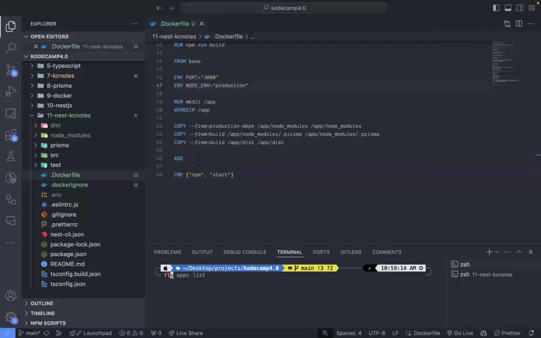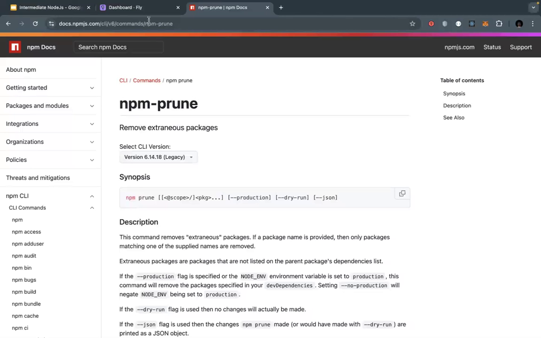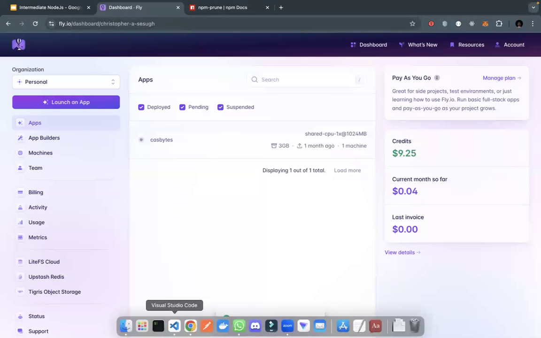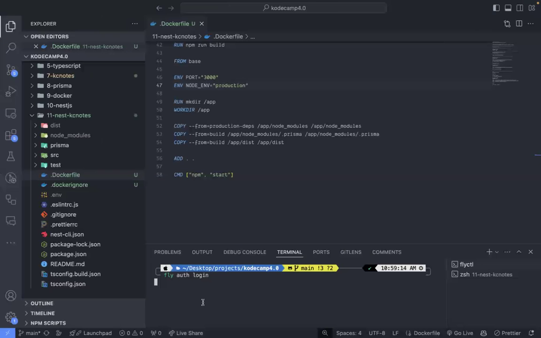If you say fly auth login, it will try to log us in, but I'm already logged in, so I don't need to do this. If I'm not logged in, the Fly dashboard will prompt me to log in. Since I'm already logged in, it's taking time because of the network.